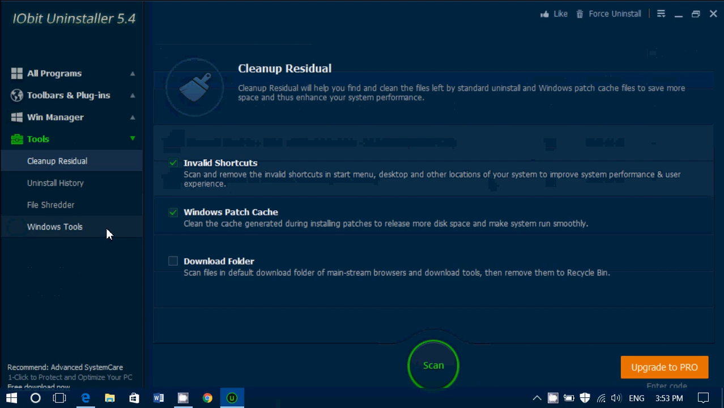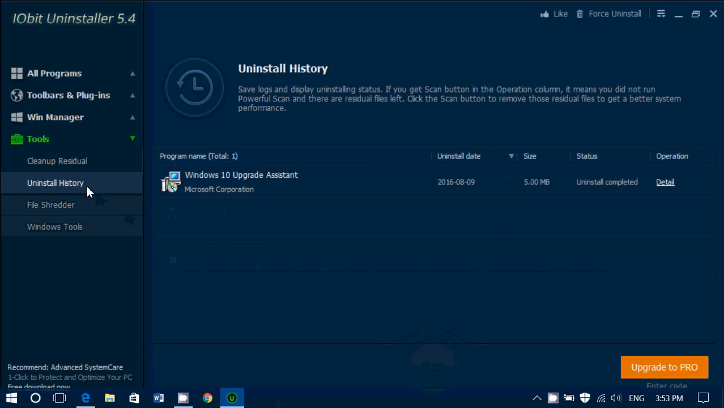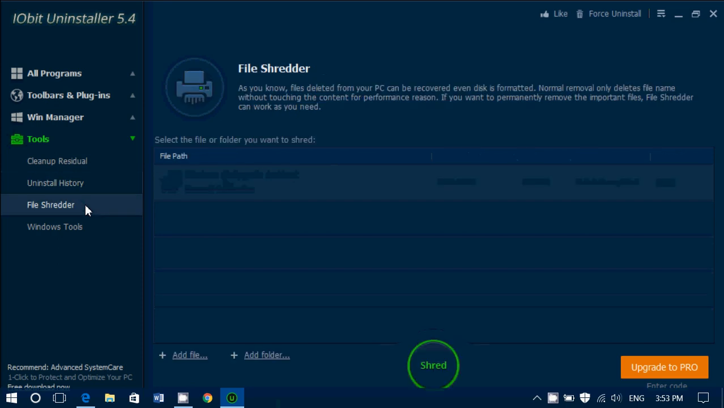And finally, there are tools, which is the cleanup, residual files, invalid shortcuts, Windows patch cache, your download folder if you want. You can see the uninstall history, so anything that you installed and took out of your computer, you can see what was removed. And of course there's a file shredder if you want to delete a file and make sure that nobody can actually take it back. It's pretty cool.